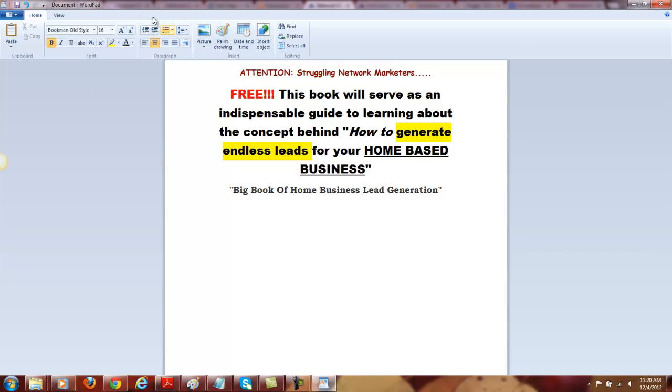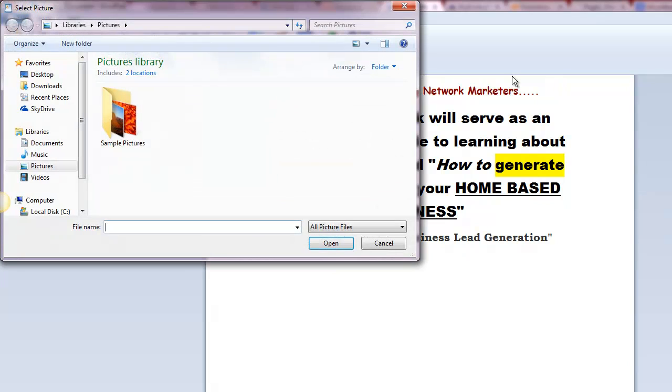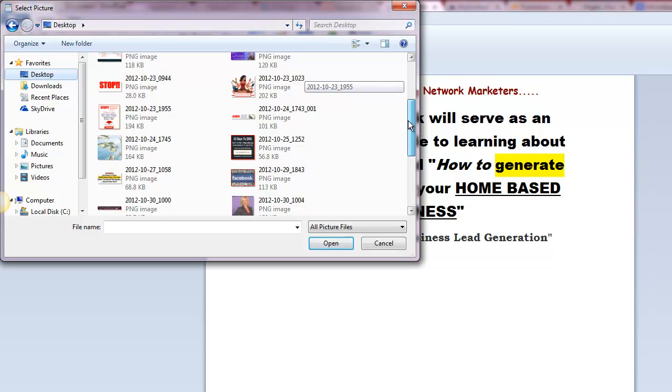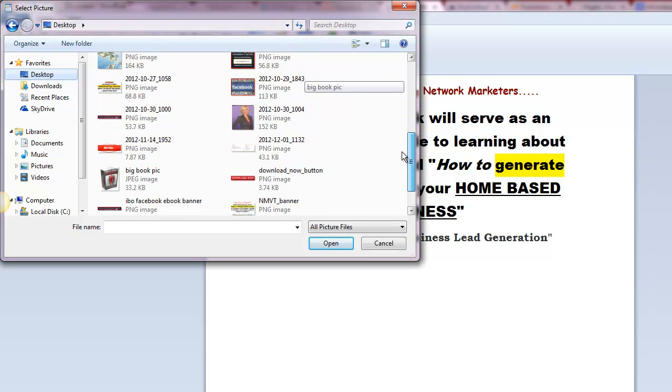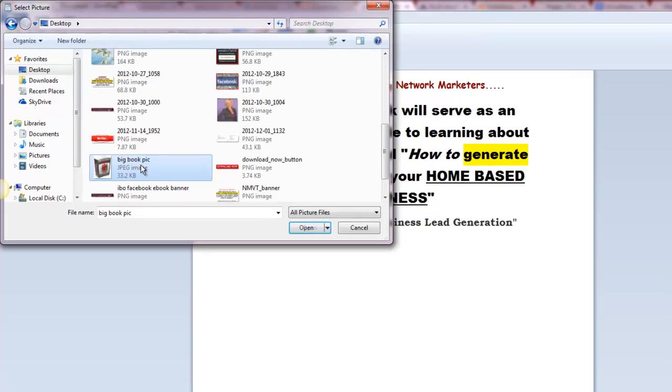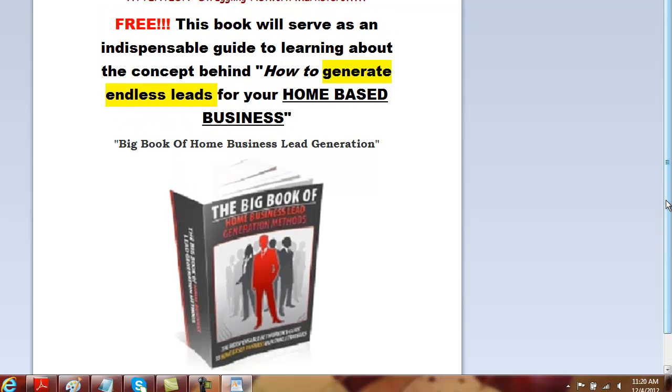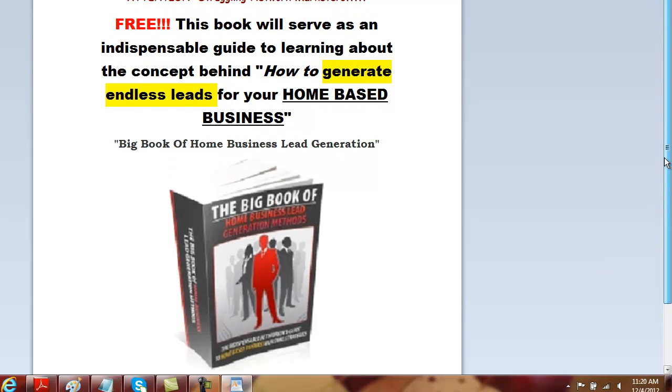Okay, so now we want to add our picture. With all the files I have on my desktop, let's find it. There it is, Big Book Pic. Remember, I resized it, I saved it, and there you have it. Now, I like the gray because it kind of matches the book. It was a little bit blurrier than I'd probably like, but hey, it works. I'm going to get rid of that cursor there, I don't want it there.